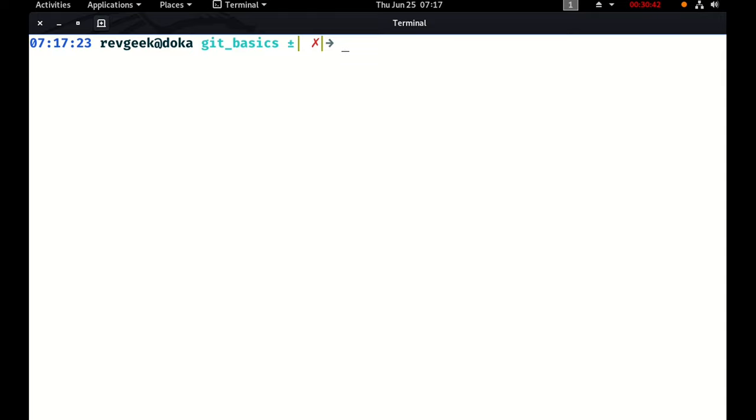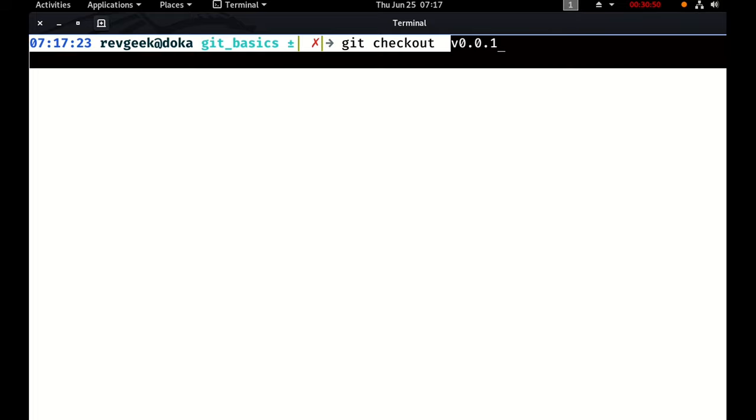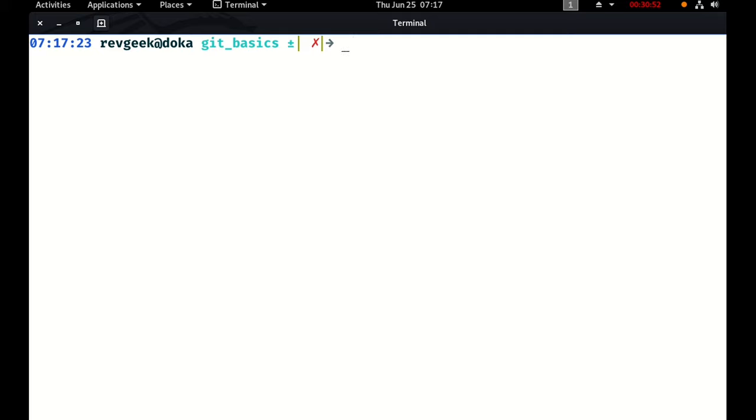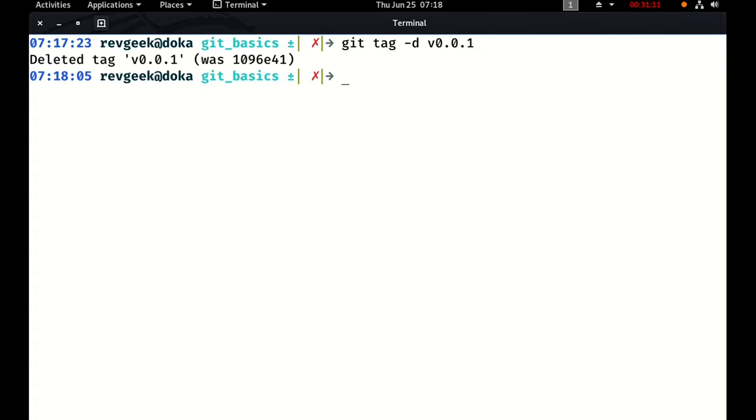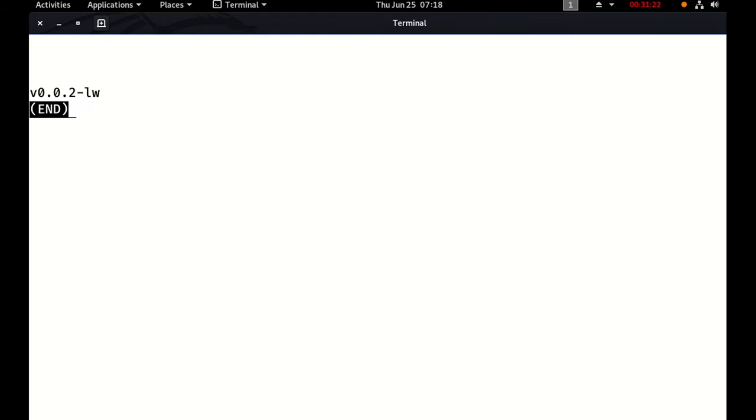But you can also delete tags if you want to. We had the tag version 0.0.1. If I want to delete this tag, I'll do git tag, then pass in the -d flag for delete, and then enter the tag itself, and that way it has been deleted. To confirm, I say git tag. Okay, it doesn't exist, we already deleted it.